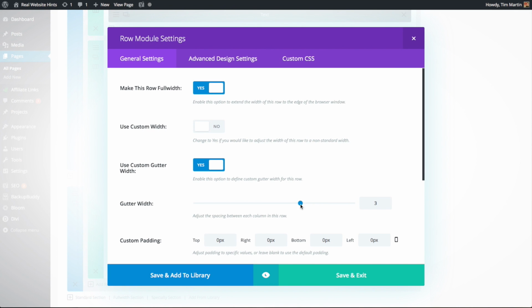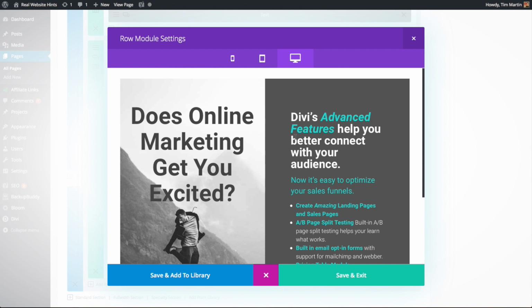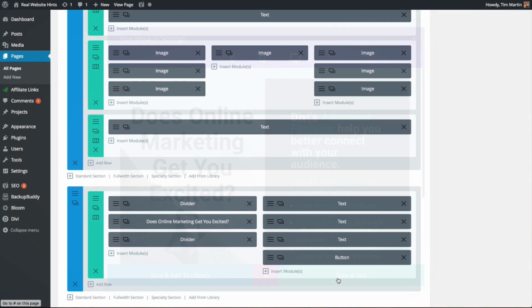And bring the gutter width back down to 1, and you can always preview that the change has taken effect, and you can see now it's going all the way full width. We're going to do Save and Exit.